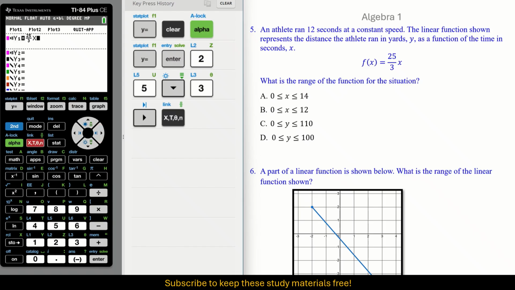So let's look at our options. We need our range. So that means we're looking at y values. So A and B are not appropriate options. Now we have C and D. For these two cases, don't just pick the maximum amount. 100 is less, but it could be the maximum for the 12 seconds. So we have 2 options.